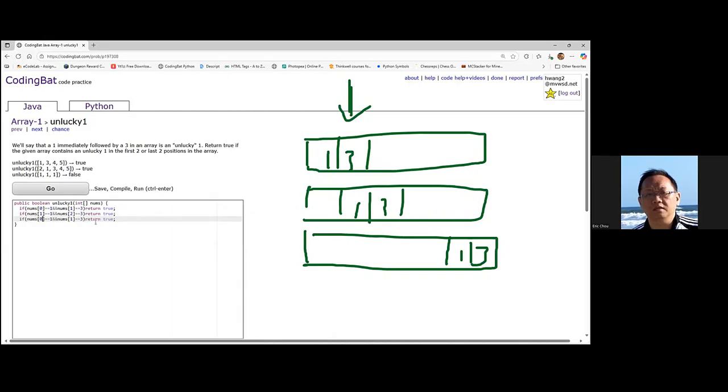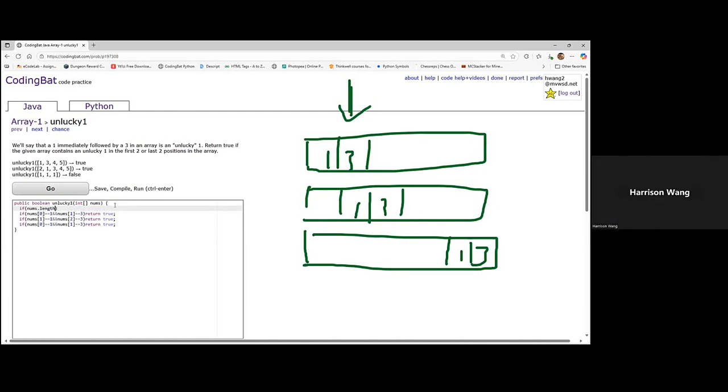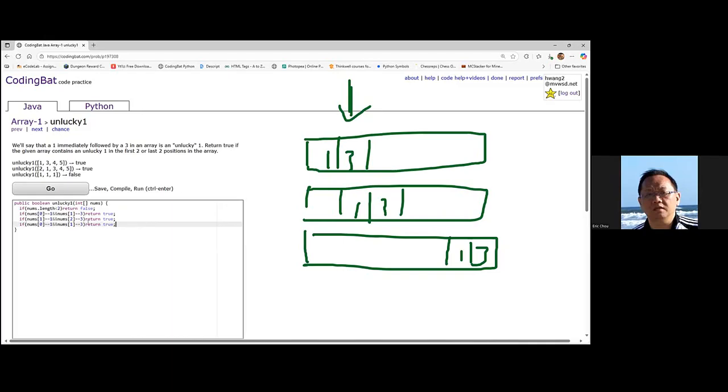But remember, your array may vary. Do they say how long the array is? No. You still have something wrong.